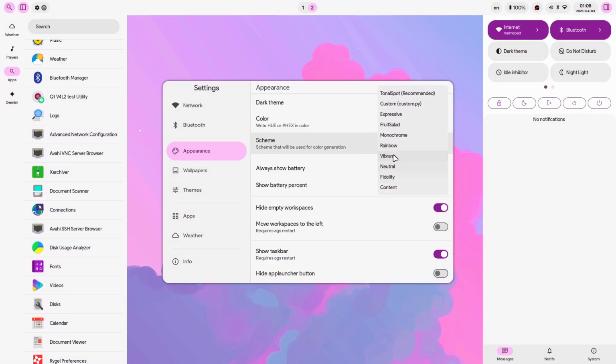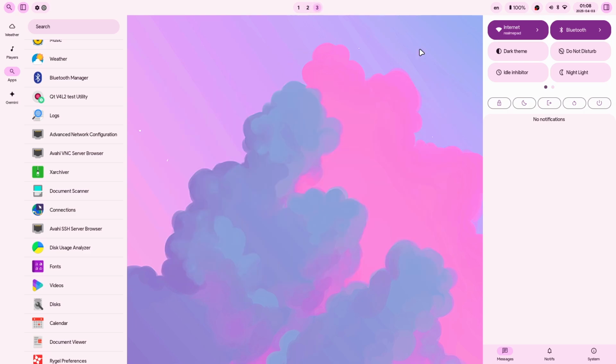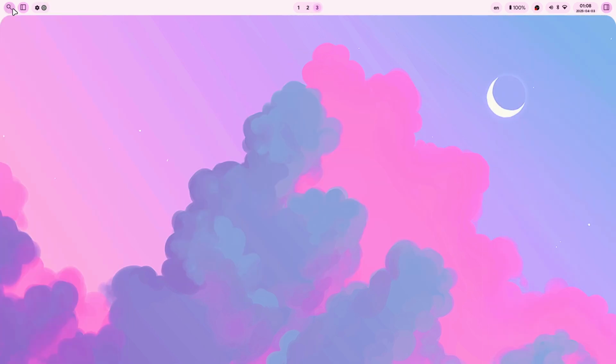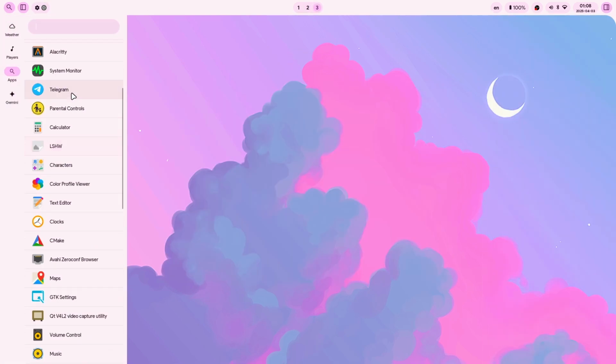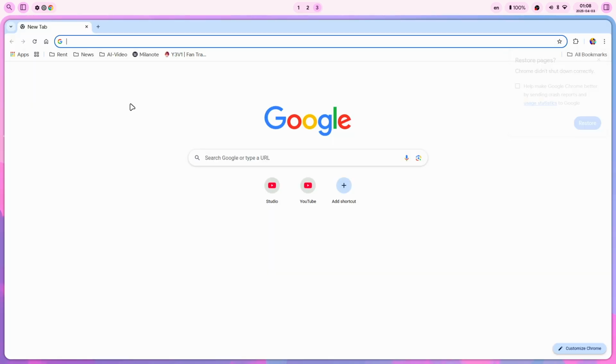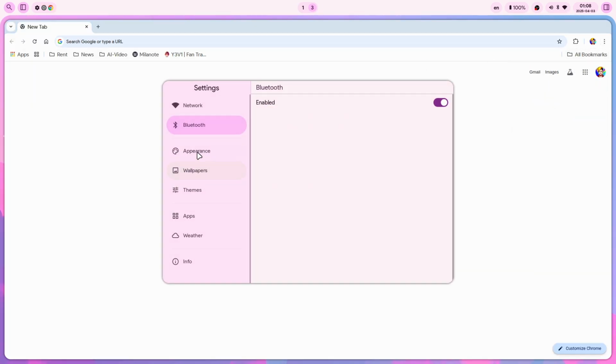Alright then, so this is the color scheme. Vibrant, tonal spot. Well, does this actually affect every color or just the system? Well, do you know one thing? I've already seen this particular feature in actually Derpfest OS. Now, it's literally very hard to install, but still I remembered it, so I told you about it.